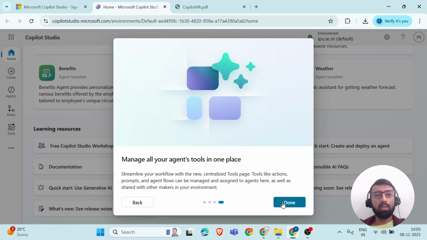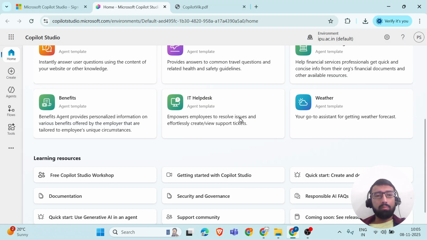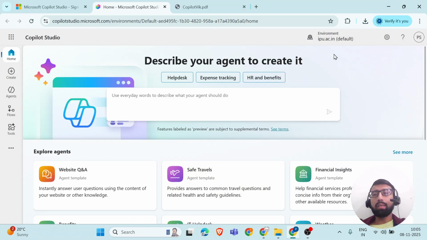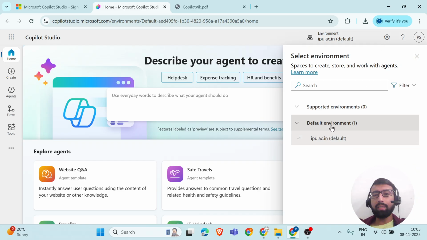Let's click on done. Once I am done, the interface will look like this. This is the environment ipu.ac. We have a supported environment, and if you are a Power Platform admin, you can create your own environment according to your needs, according to the region and all. We will not be focusing on that part in this video.